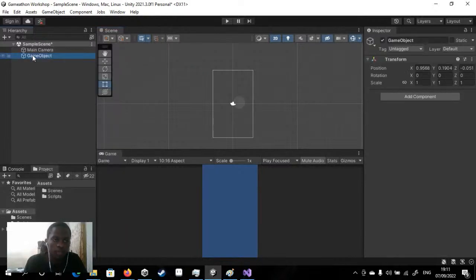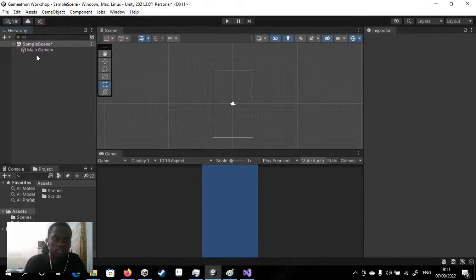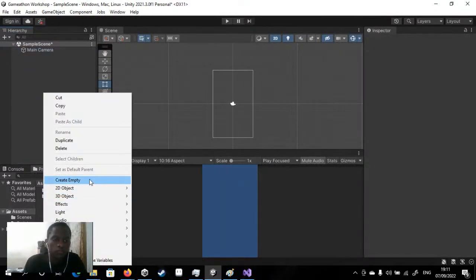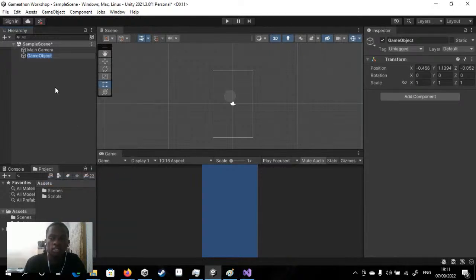So I created this empty game object, and let me just delete it. So the main camera there is just the view of the game. The first thing we're going to do is create an empty game object. This one will not have anything on its own.